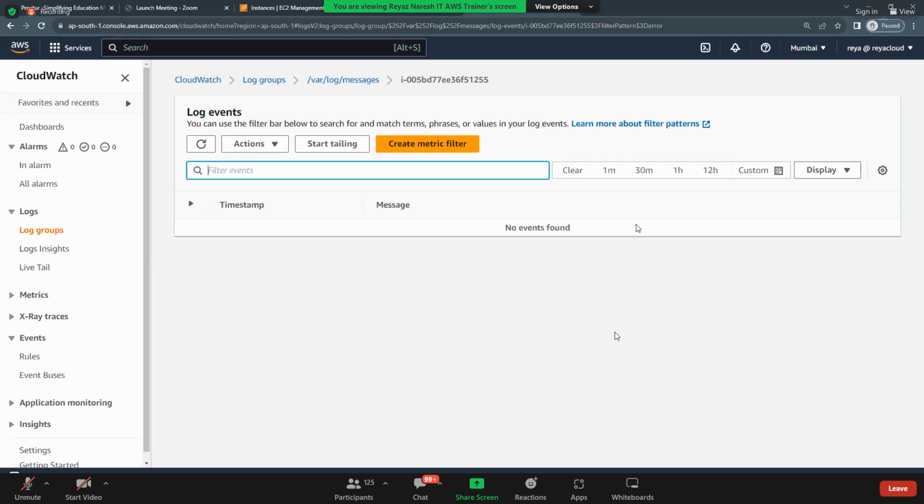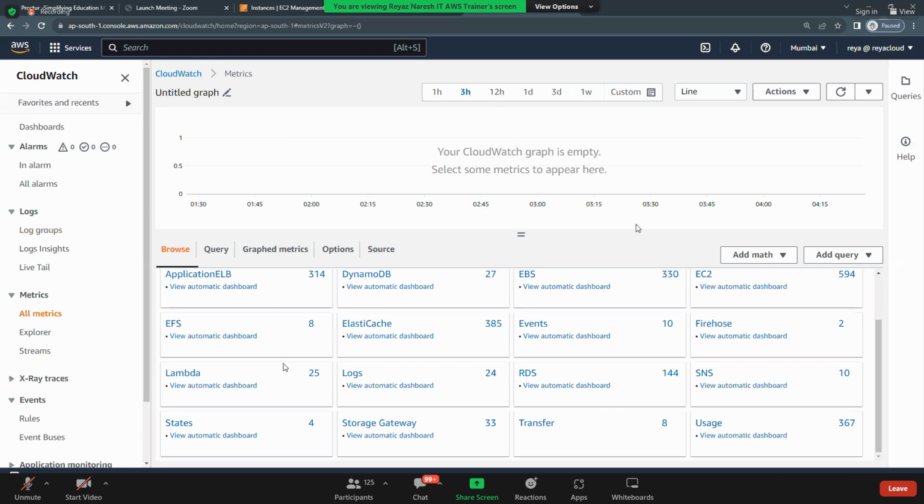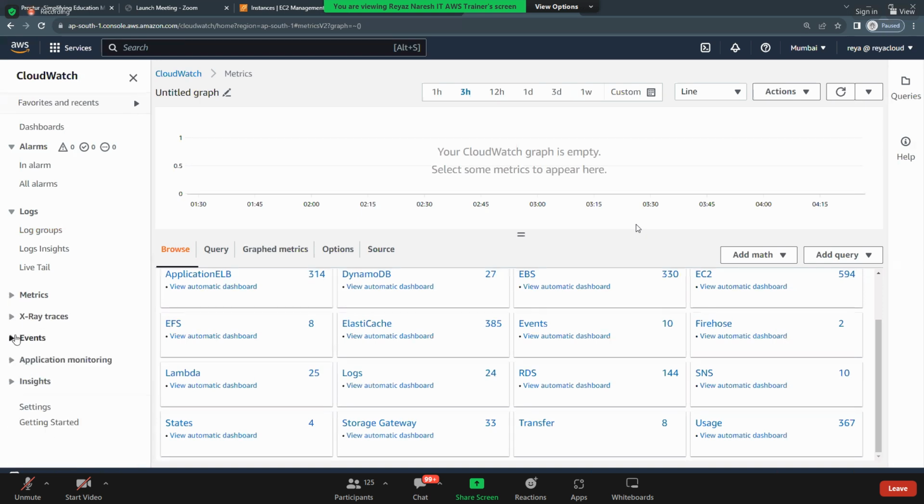Clear? So on the left side, we worked on alarms, logs, and metrics, we know, right? CPU, all you have the namespaces here. You don't need to do anything. These are all the namespaces, so automatically your metrics will be contained here. Did we see events? Yes. Here X-Ray, application monitoring, insights you can ignore because these are all related to monitoring purposes.